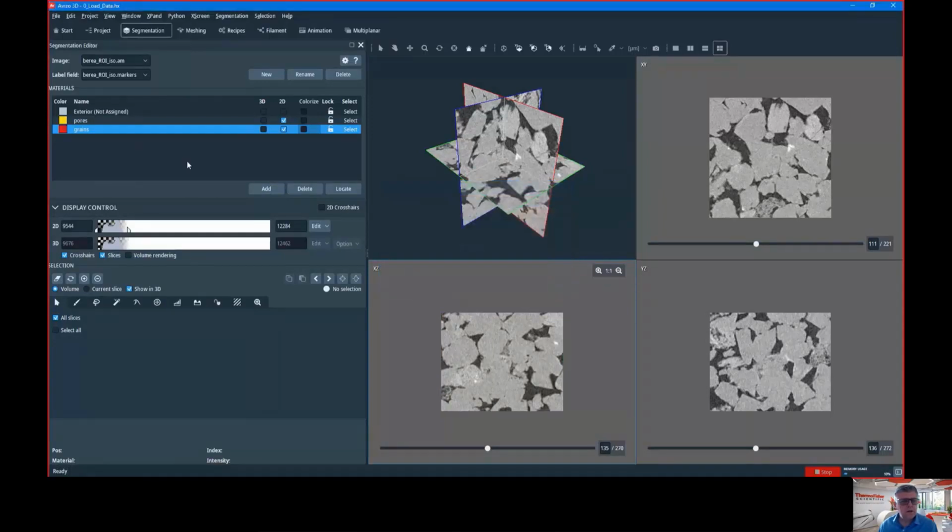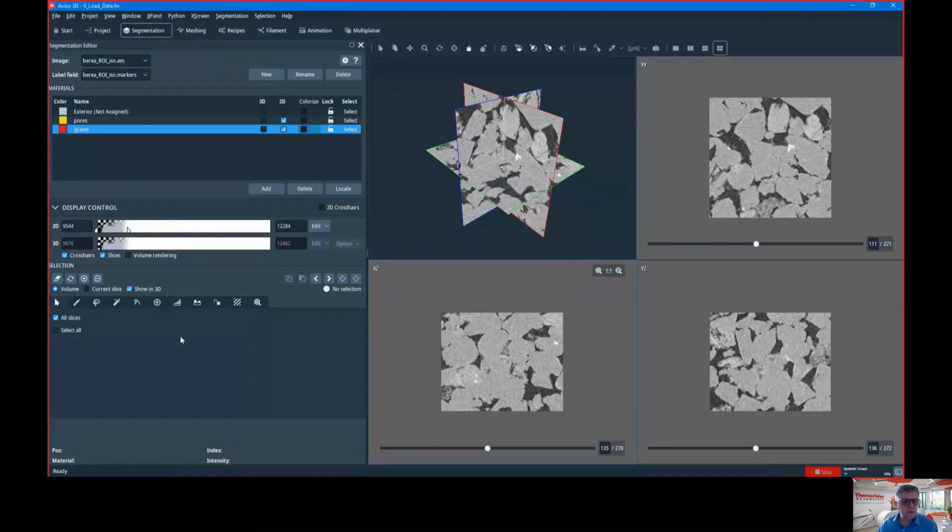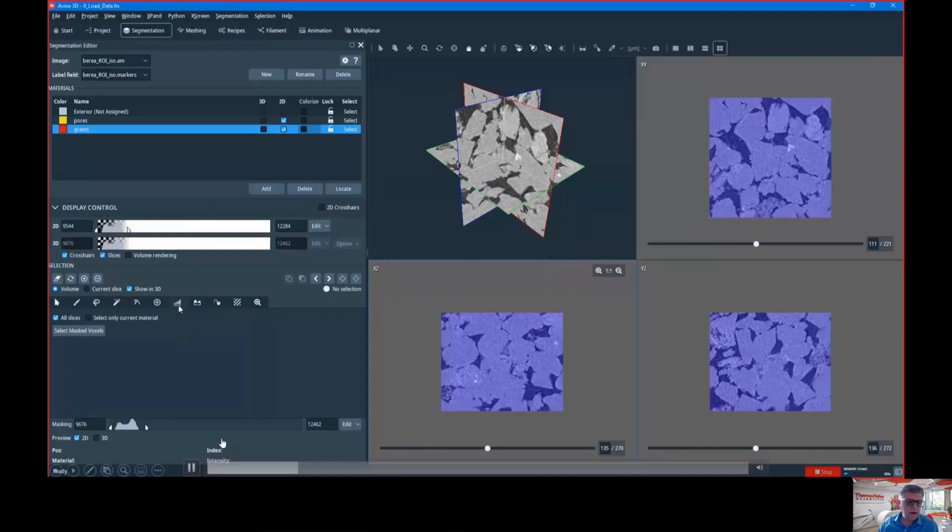I prefer to assign colors that are easier to see. It's not mandatory, of course. You can. So now we have to start populating this. How do we do it? I will use thresholding. So I'm going to threshold first the pore space, but not precisely.